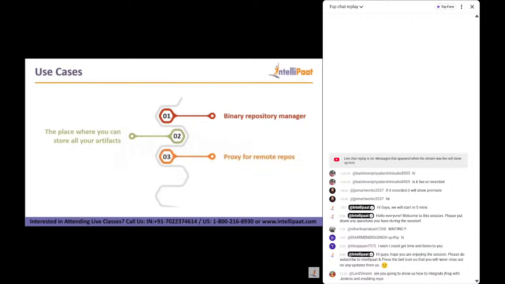It's a proxy for remote repository, which means that it acts as a proxy for getting those remote repositories. If a tool inside our code pipeline wanted to use a repository that is not inside the intranet of the company or of the team, then JFrog can act as a proxy and get the remote repository for the tool.